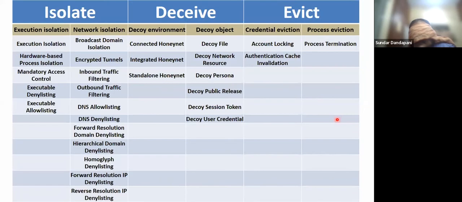Next, we'll take one more from this. This is again a different methodology he has done. A few questions from this. Okay, I have received a question: standalone HoneyNet. It comes under the defend framework, under deceive, decoy environment. So that is the family tree he's chasing. Okay, DNS denylisting comes under the defend framework, under isolate, network isolation. Great. Another question: outbound traffic filtering. Again, it's part of the defend framework, under isolate, network isolation.